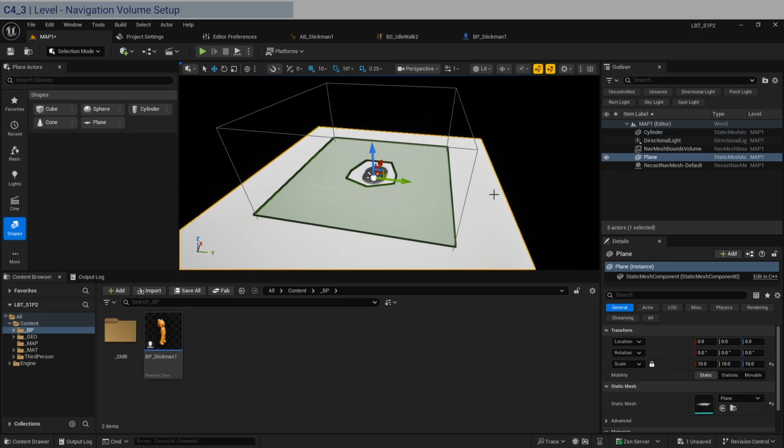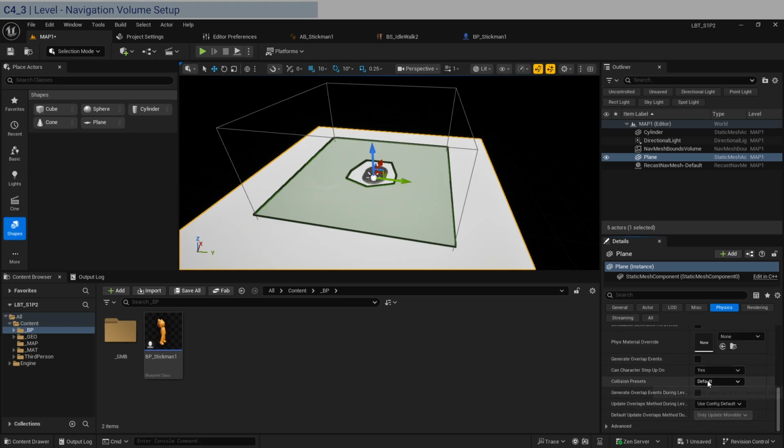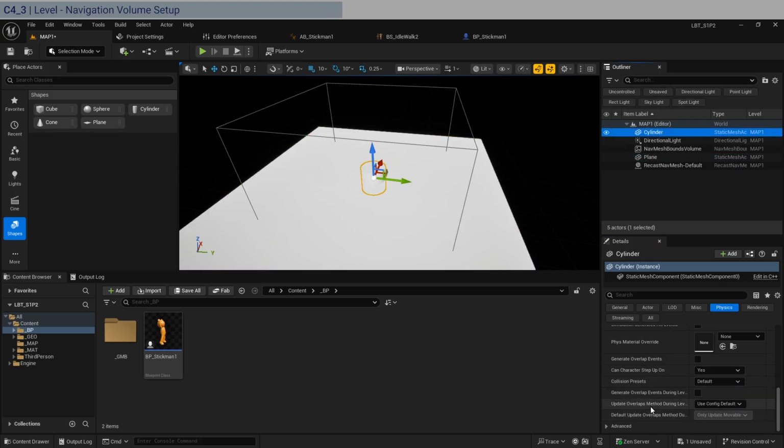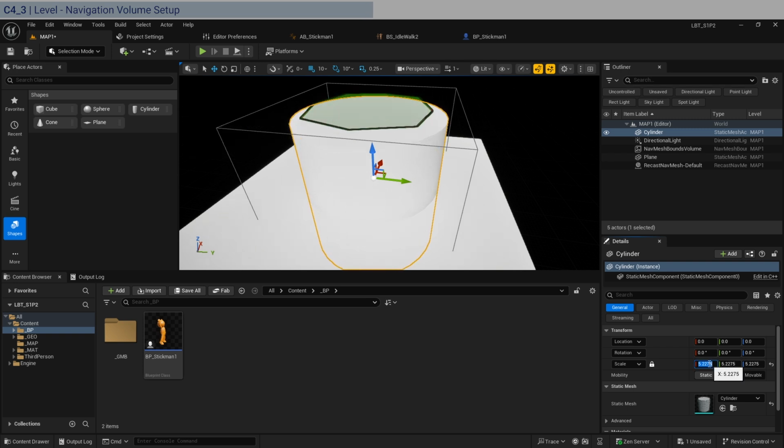And this plane, I just wanted to use as a visual thing. So let's click on the plane and make sure it's ignoring the collision. So collision presets to no collision. So that goes away, no step on. And then let's click on the cylinder. And if you start to scale this up, you'll see that it should start providing us with a round walkable area. And I'm going to give it like 6.